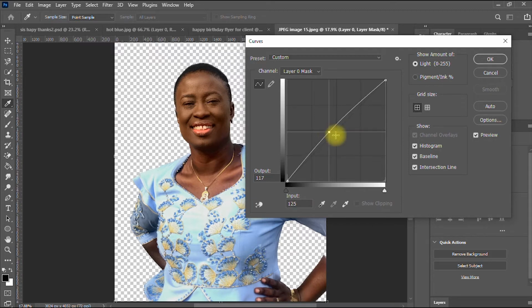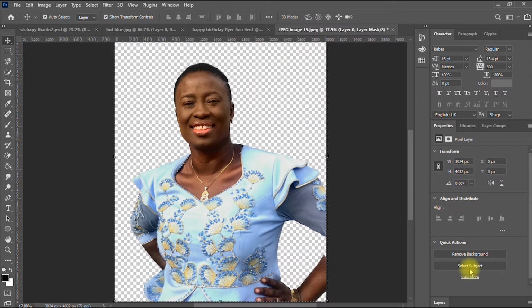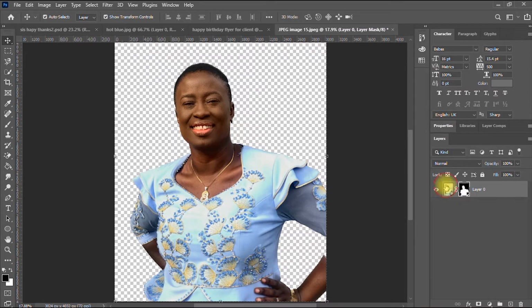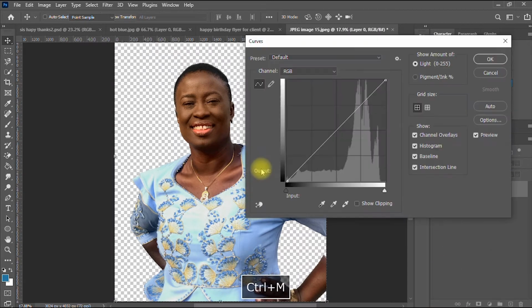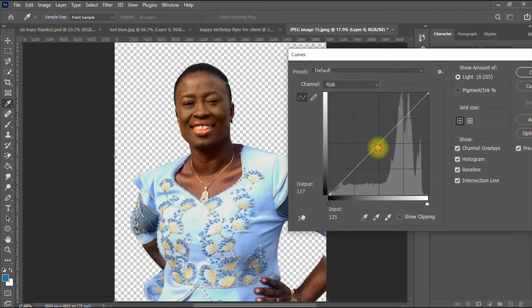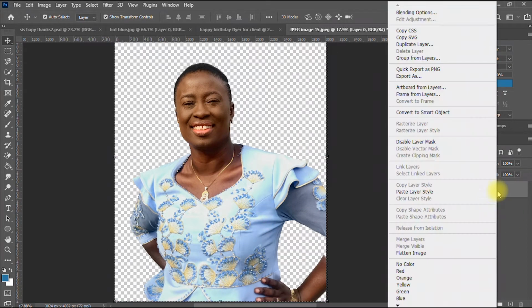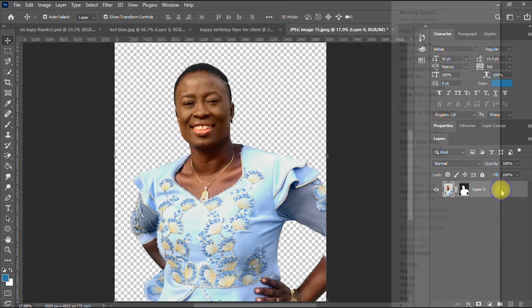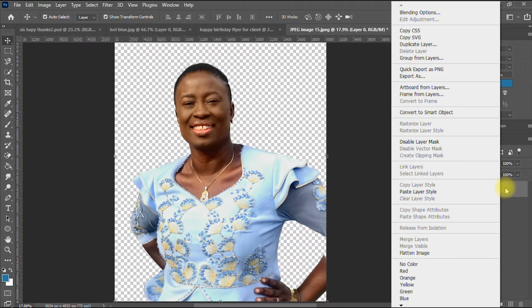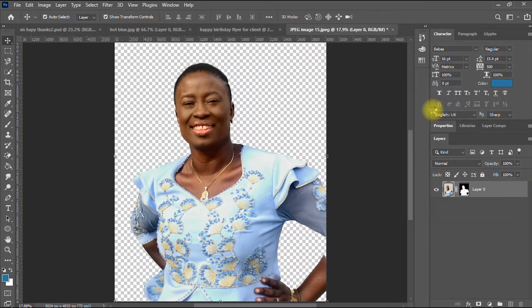Make sure the layer is active, hit Ctrl M, and increase the brightness just a bit. Good, this is great. Now I drag my image, or I can make it a smart object by right clicking on the layer and selecting convert to smart object.